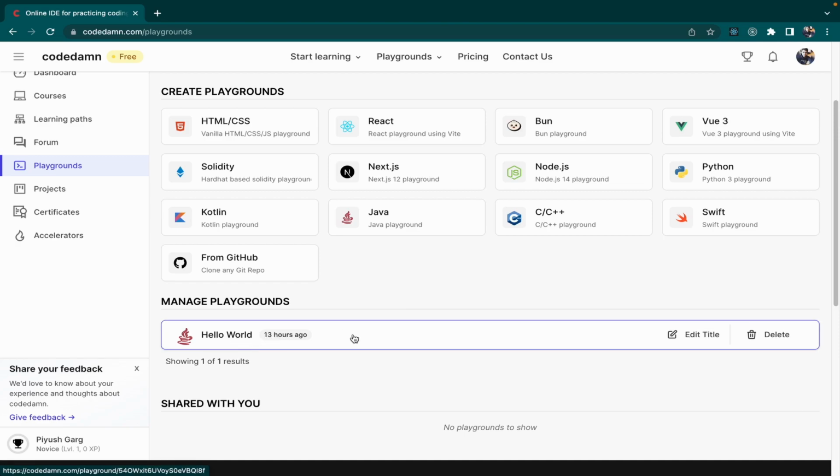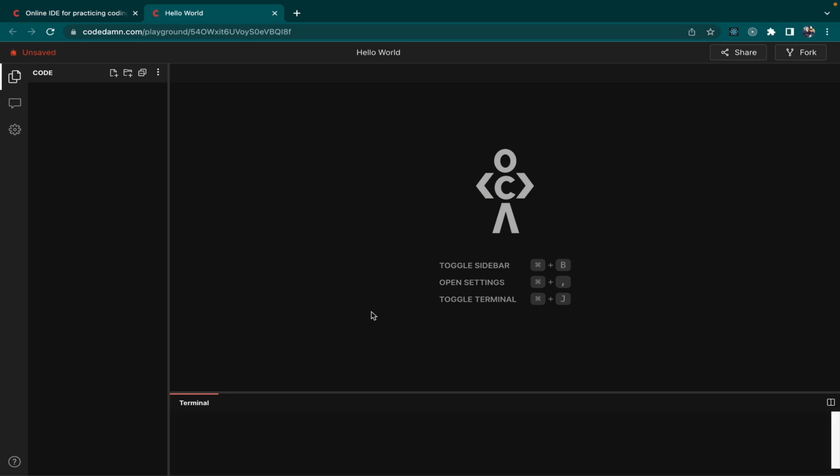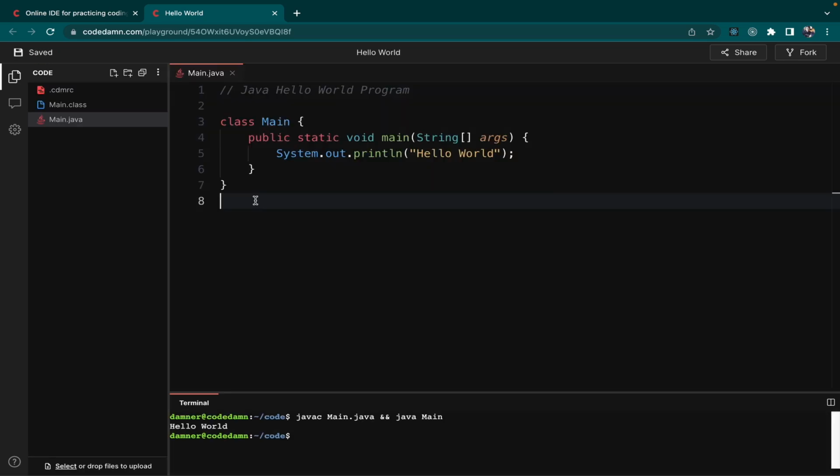Now I can click on this playground to boot up a container, to boot up this playground, and I can write and run Java code right in the browser. As you can see, my playground is booted up, right? And you see the exact code that we wrote in IntelliJ in the previous video is right here, correct?